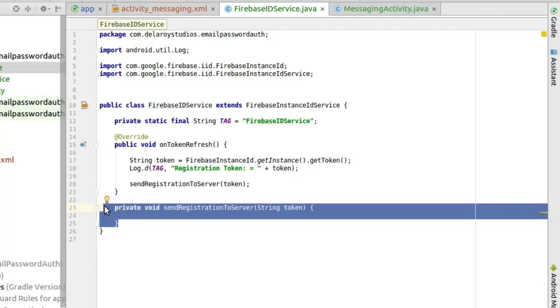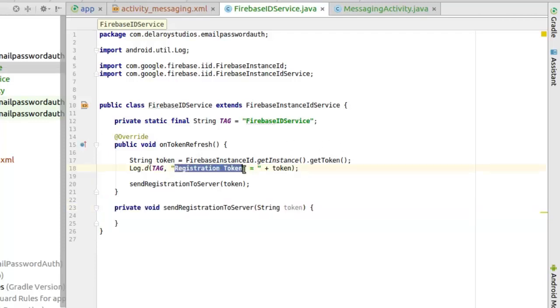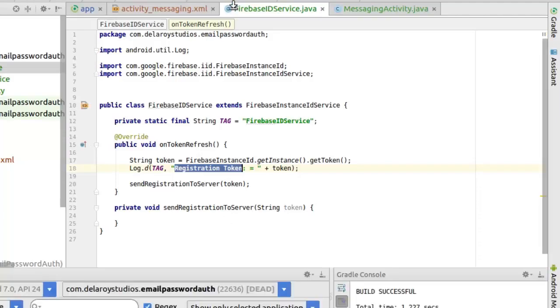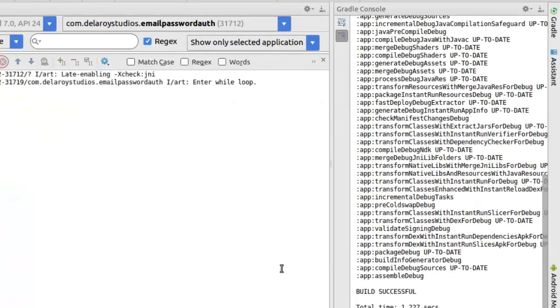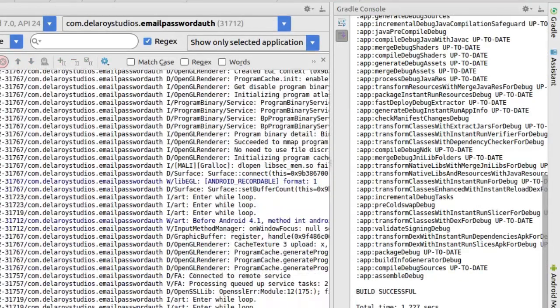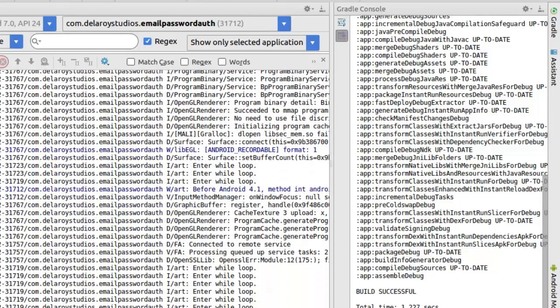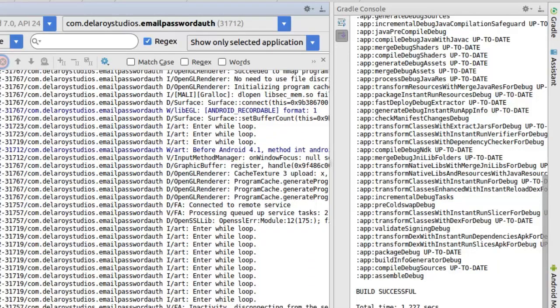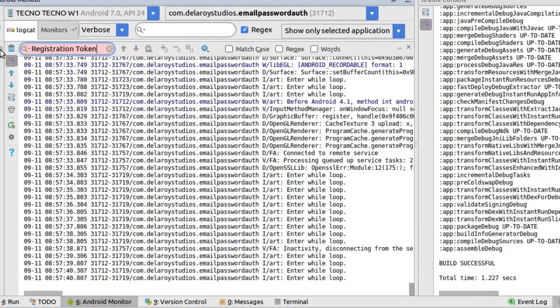So we get to extract the registration token. We copy that and we'll be using that subsequently. So let me do that. I'm going to run this. Pasting that.